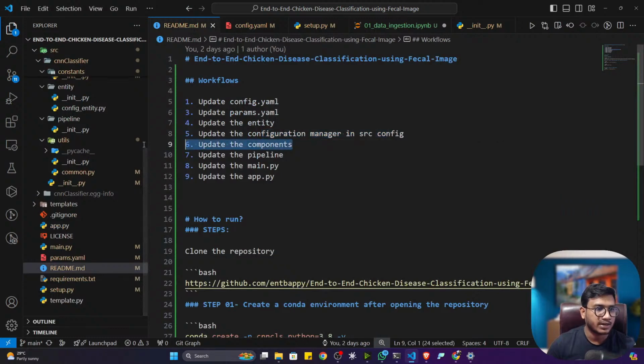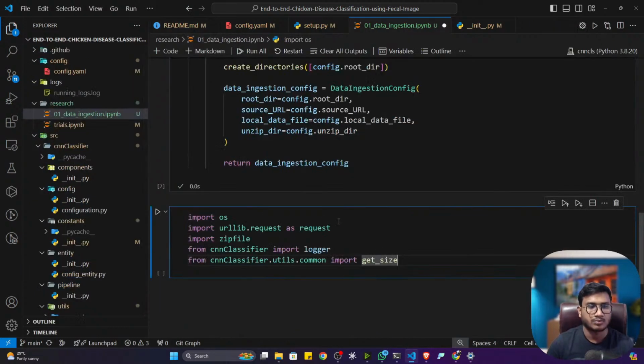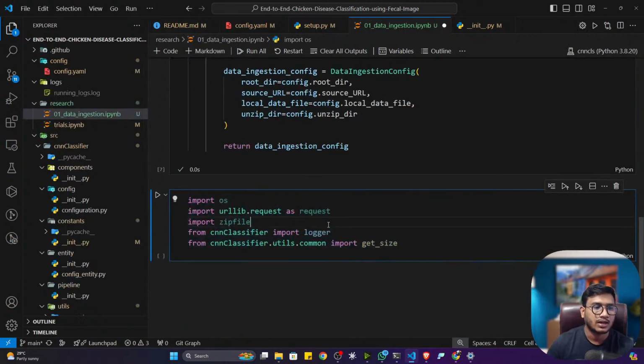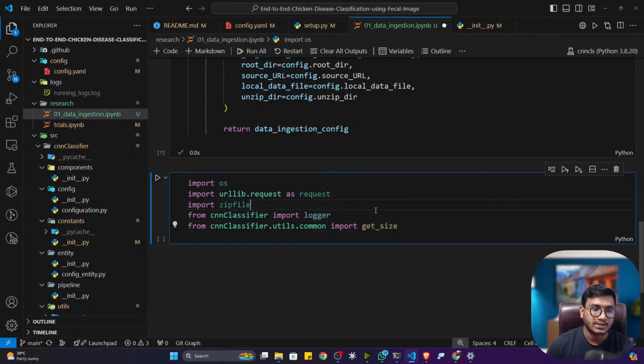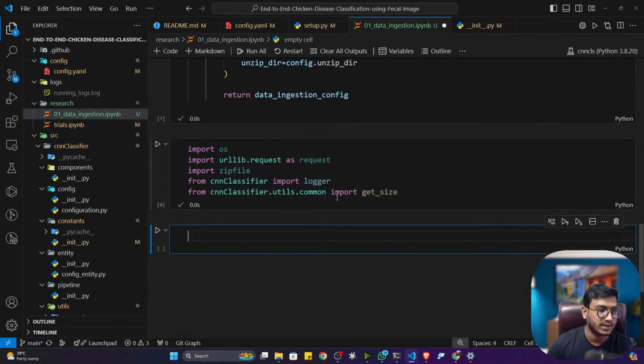The next thing I'll be creating is the component, our actual data ingestion component. For this I need these libraries. I'm using the request library. So with the help of request we'll be downloading the data from GitHub. Then logger and get size. Get size will give you the size of the data.